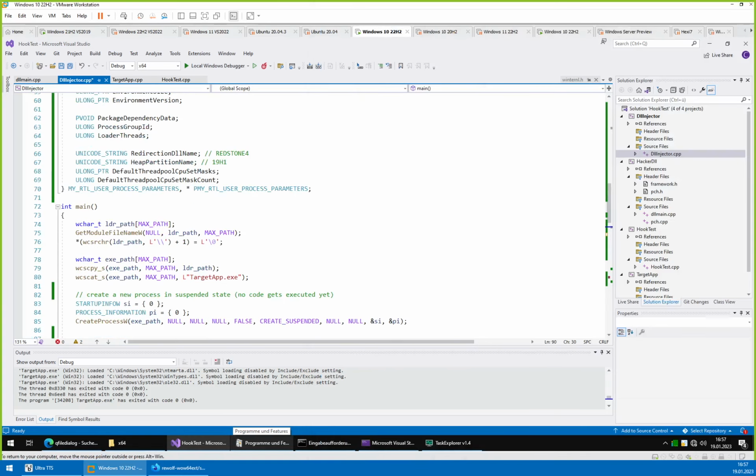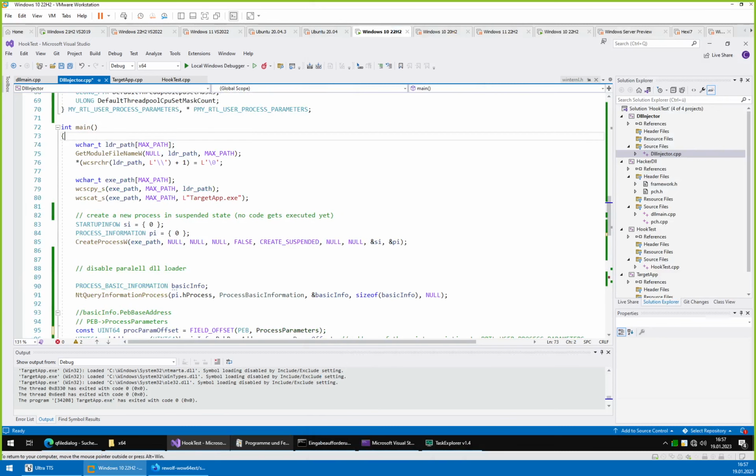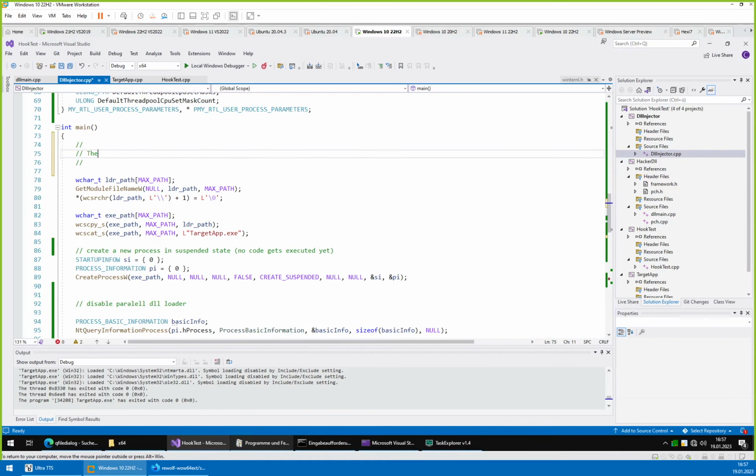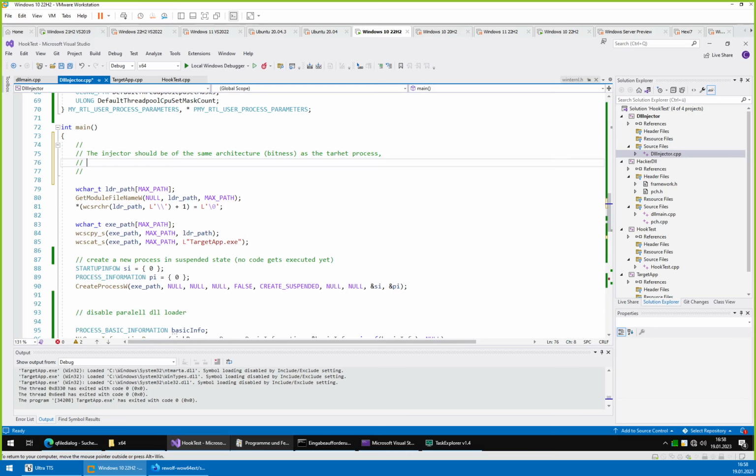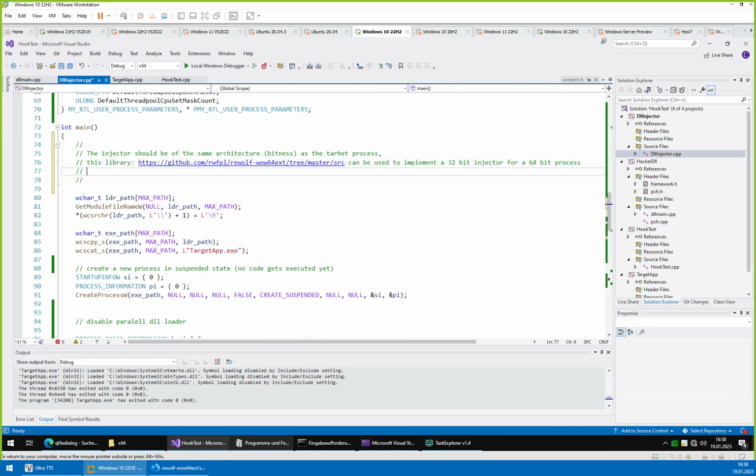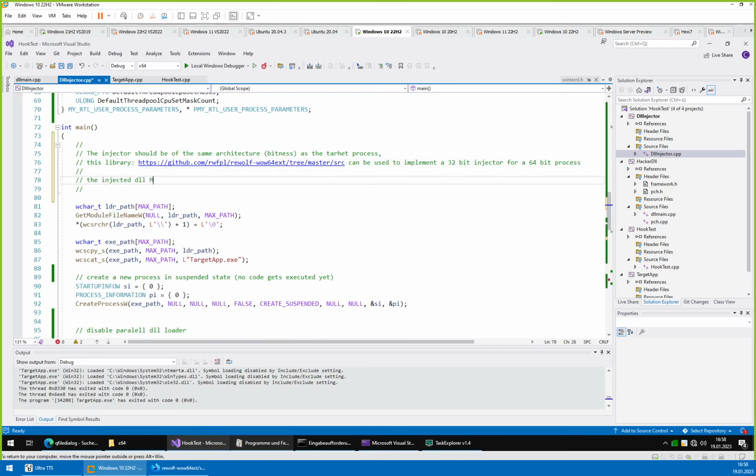I will just add here a reference. So somewhere at the very beginning, a comment: Architecture bitness as the target process. Okay.